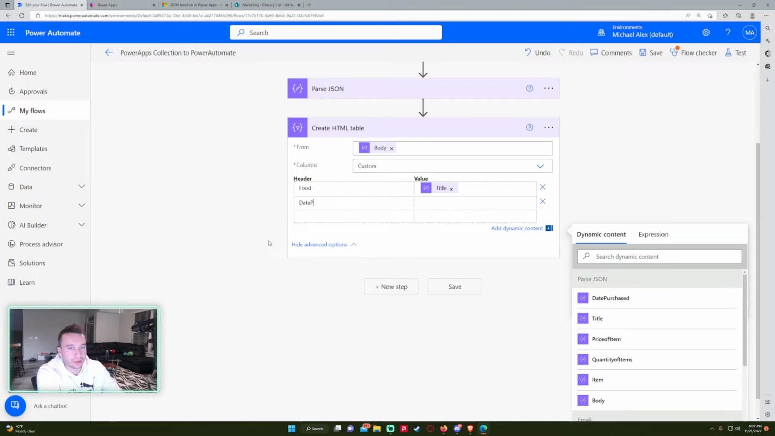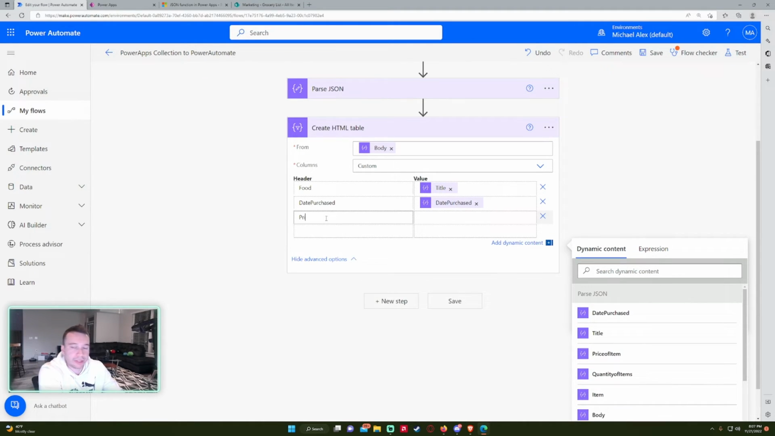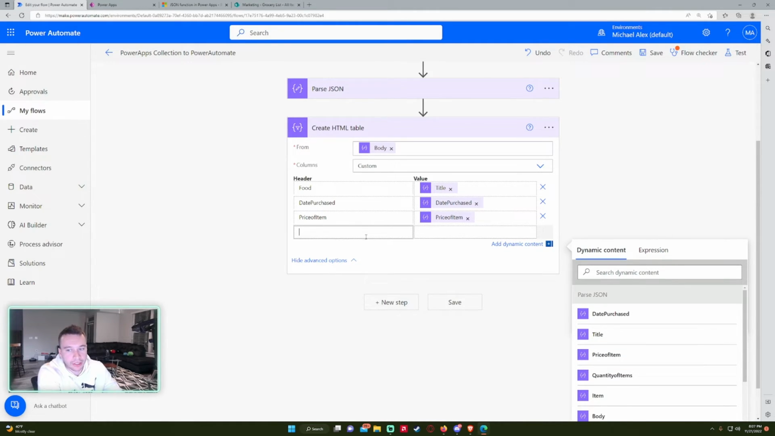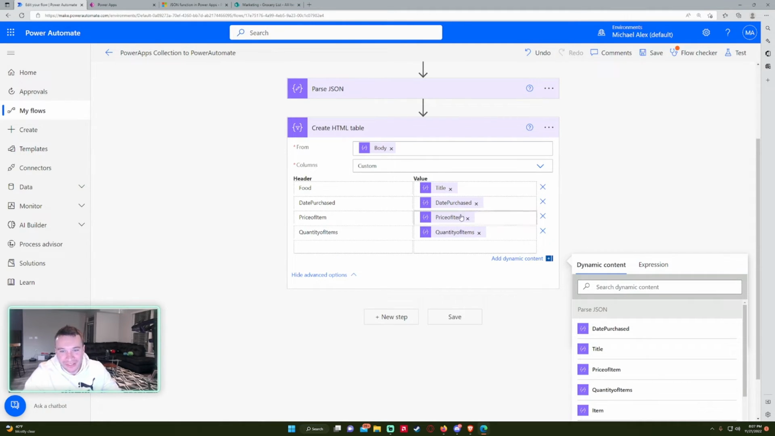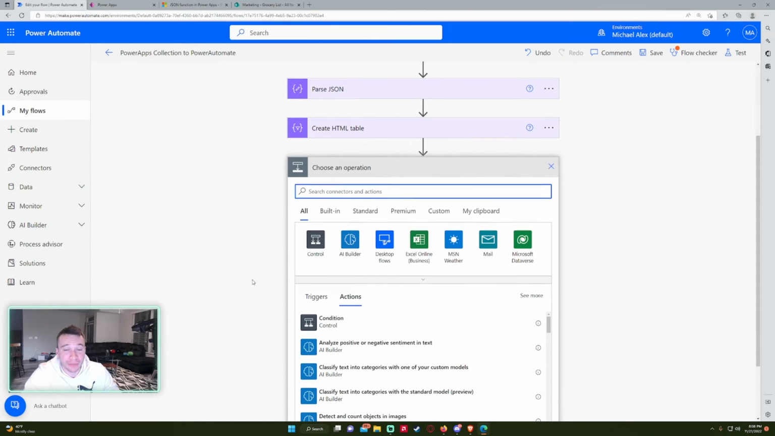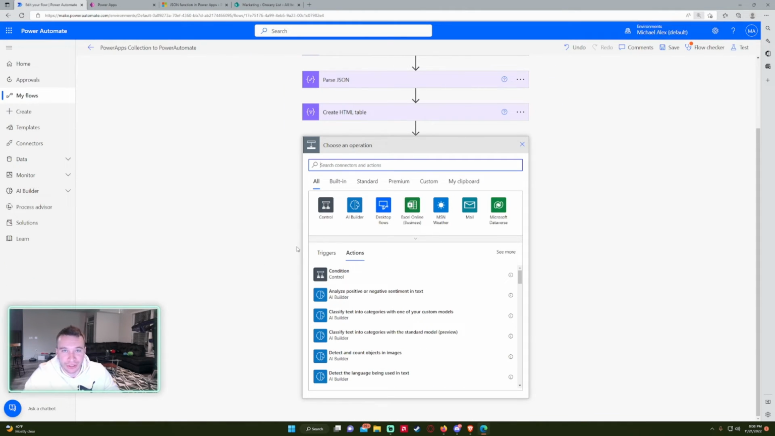So date purchased, price of item, and then last we have quantity. I always spell quantity wrong. Hold on. Quantity of items. All right, we have our 4 headers and 4 data values, and this will create an HTML table. It's going to create a very basic HTML table. It's not going to look fancy unless you add actual HTML and CSS to it.